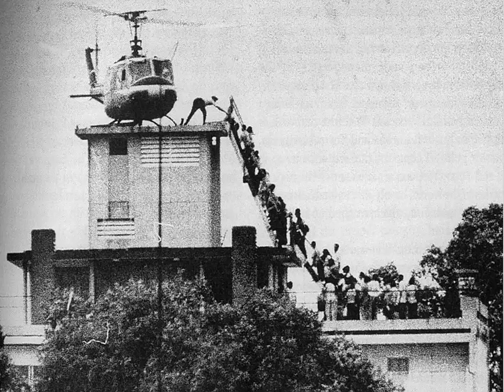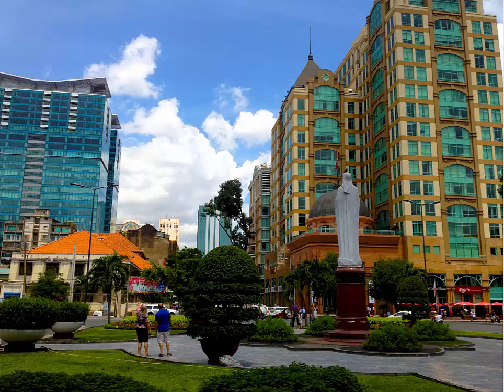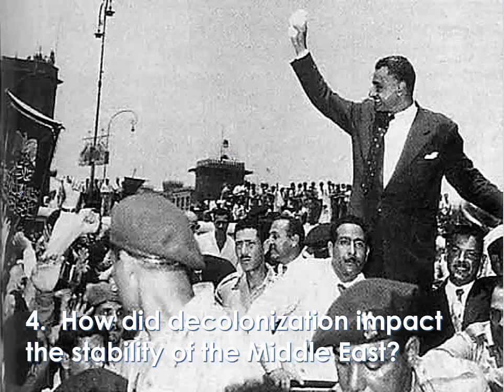Just to give you a little bit of perspective, this is what that building looks like today, and this is it in context. You can see the building today, but this is the rest of Saigon today. It's much more built up. So that takes us to this question, which we're going to talk about in the next video. So I'll stop here for now.